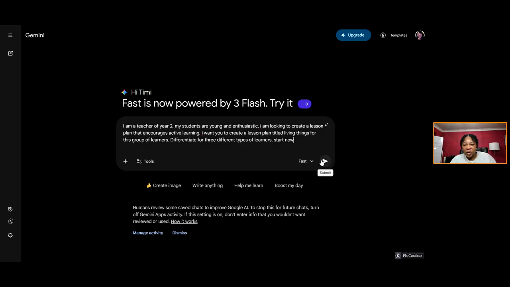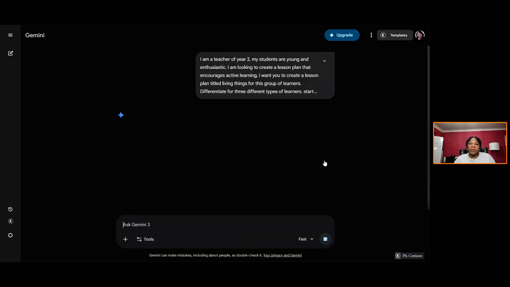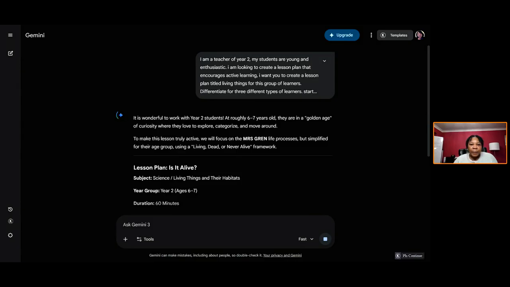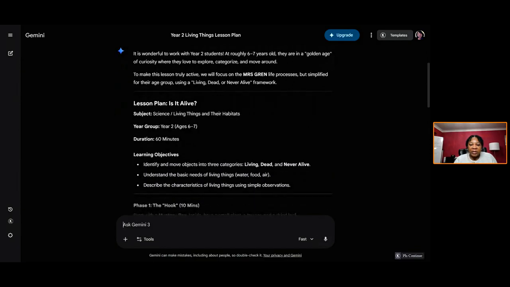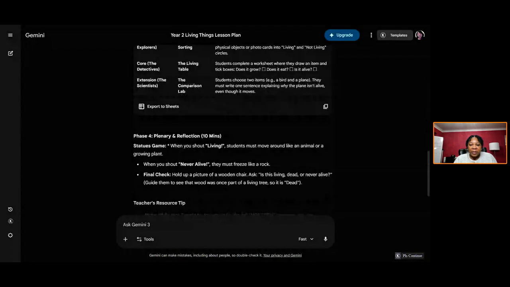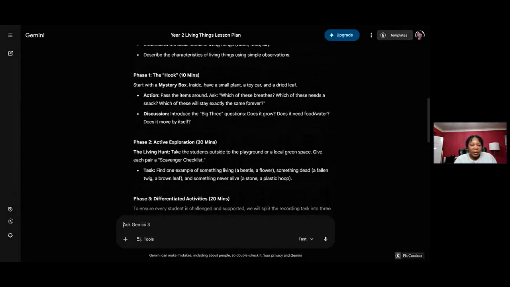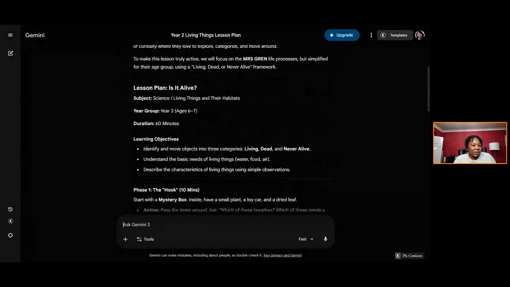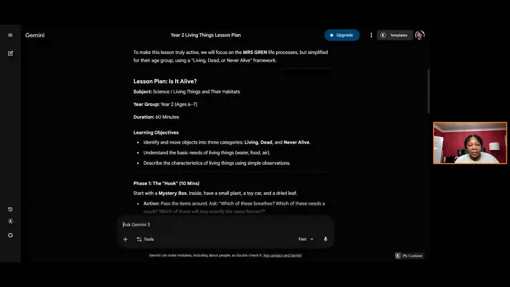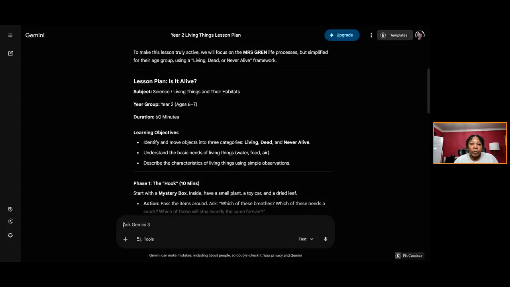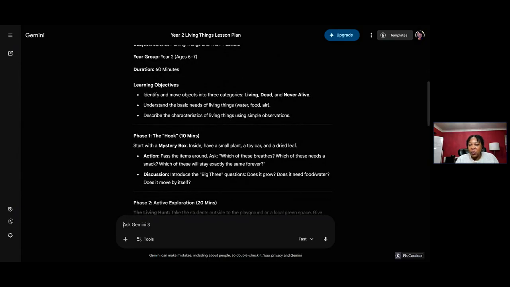Let's see how fast this works. This is Gemini. It's owned by Google. So this is the Gemini lesson plan. It's actually quite fast, but it's not giving as much as ChatGPT. Excuse me. So I have the subject, I have the year group, the duration, I have learning objectives, I have the starter. In this case, it says the hook.